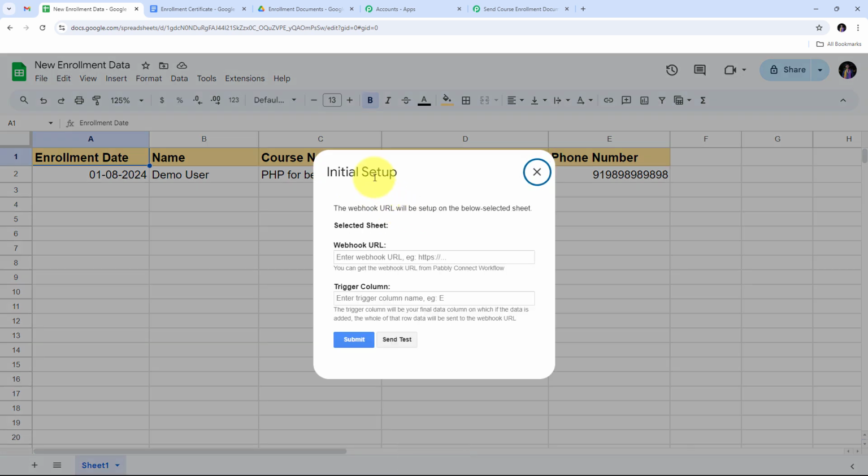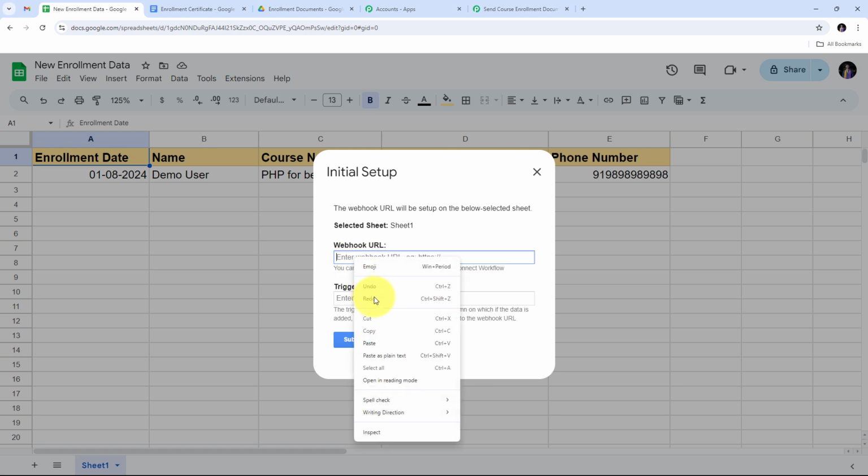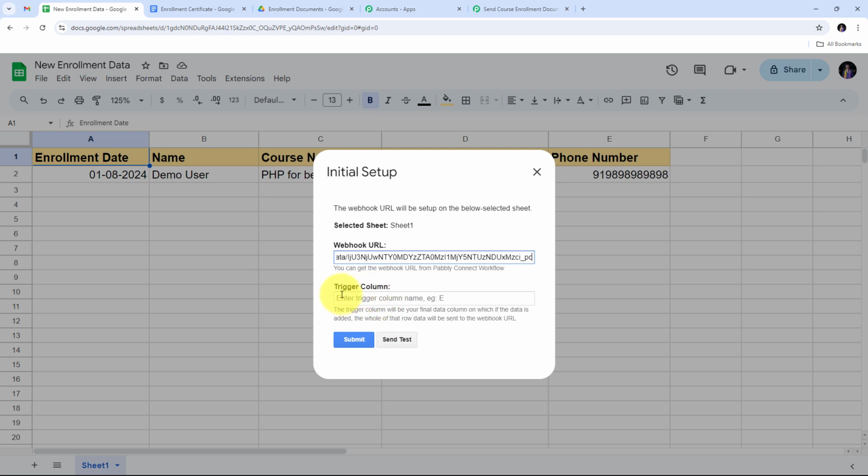And now by using initial setup, I can connect my Sheet 1 that I'm using in my spreadsheet with Pabbly Connect. Now here I need to first give my webhook URL, and here I'm going to give my webhook URL that I have copied from Pabbly Connect. So I'm going to paste that here. And now I need to give my trigger column. So the trigger column will be a final data column on which if the data is added, the whole of that row data will be sent to the webhook URL.